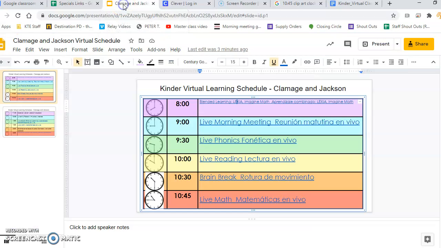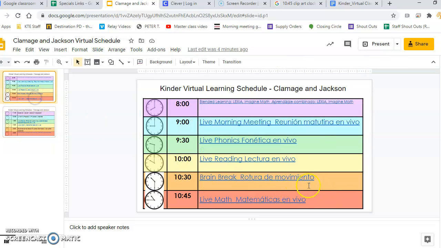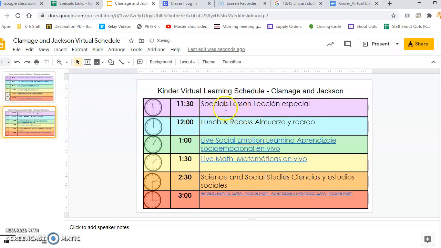So that's how you would update your virtual learning schedule. The only things that'll have to be updated daily would be one, of course, if for some reason you need to change links, you would need to update all of these. Or depending on what you do with Brain Break, that might need to be altered. And then daily, you'll need to update your specials lesson and you'll need to update your science and social studies lesson because those are pre-recorded videos.